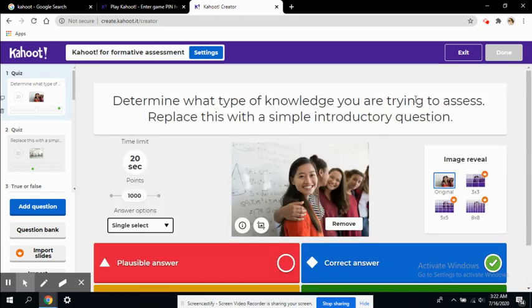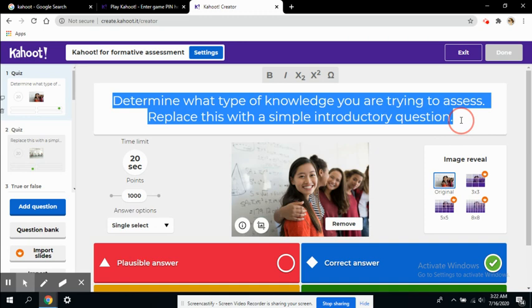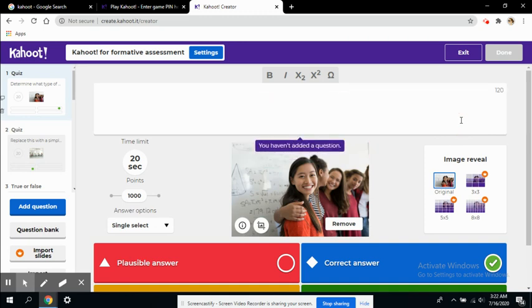Determine what type of knowledge you are trying to assess. Replace this with a simple introductory question. All right, so we are going to replace it with a simple question. Again, our same question, what is ICT?